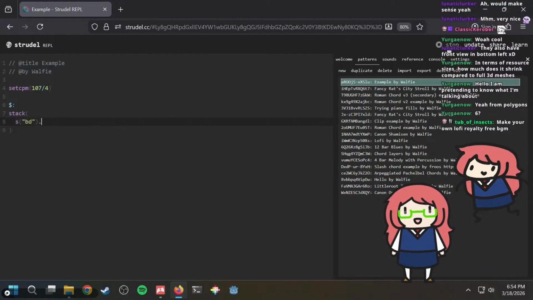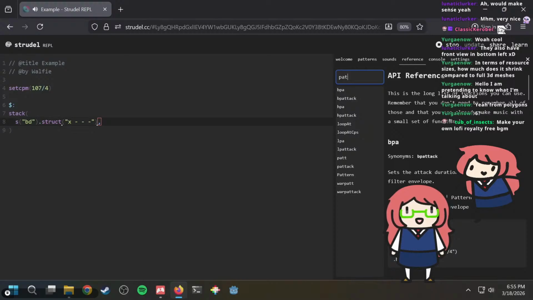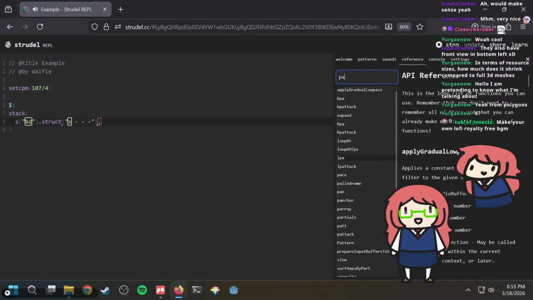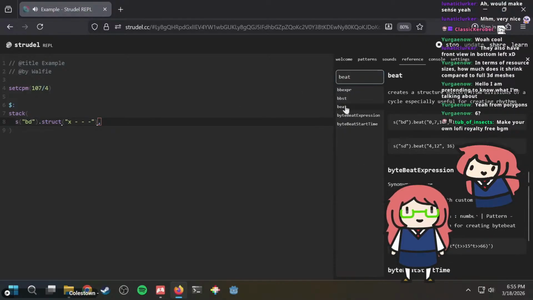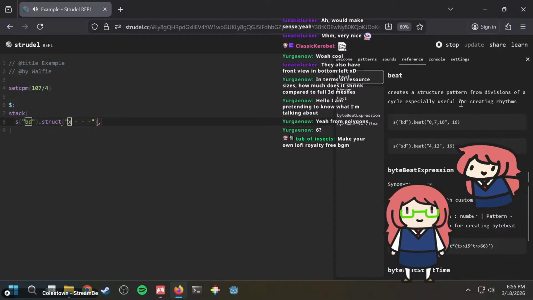Bass drum. I think there's a way to say which beats you want it on. Typically the way I would do it is struct, and then I use an X to mark when I want it to be played. But there is a way, I think it's called pattern or something. Pattern or loop, maybe? No, I think it's called beat. Yeah, creates a structured pattern from divisions, useful for creating rhythms. What are the arguments though? I guess this is the number of divisions, and this is which beat you want it to occur on.